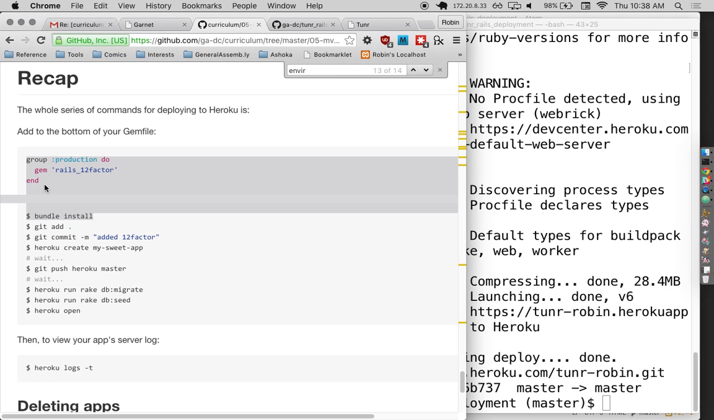So now the command is heroku create. If you don't specify the name here, it generates one for you. And one thing about renaming.